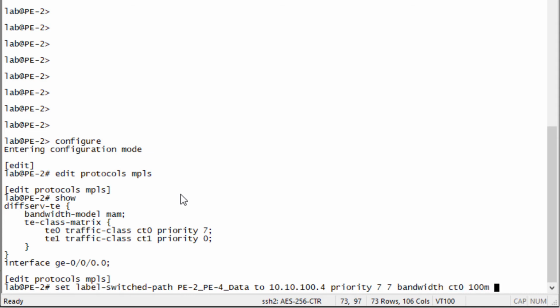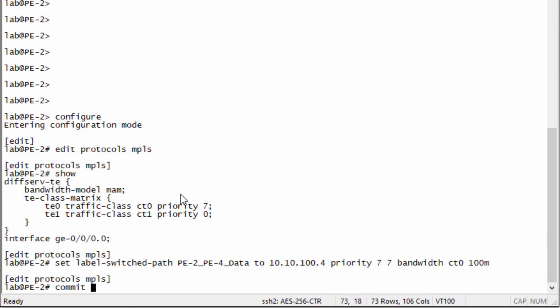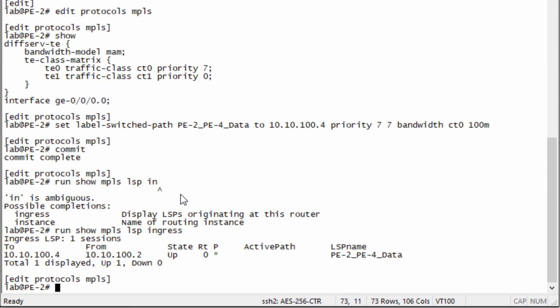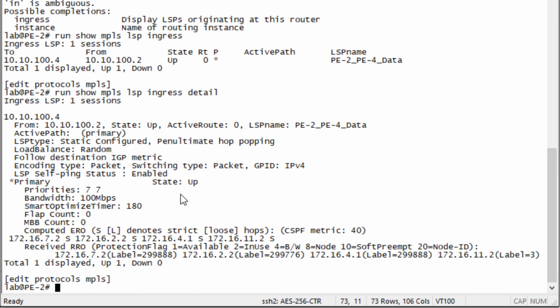So what do you think is going to happen? Do you think it'll try to take the shortest path? They both have the same priority, so they can't preempt each other. Let's go ahead and commit that. See if the LSP is up, and it is up. Let's look at detailed information.